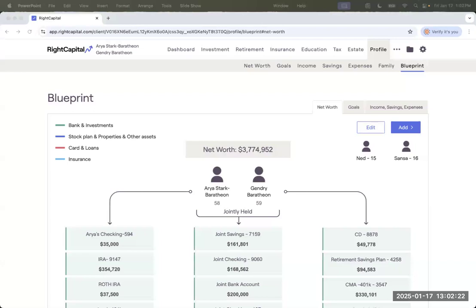Now, switching gears into RightCapital, today we are going to be working on a client plan for the Stark Baratheon family. Before we dive into the actual tax analyzer tool and a couple of the assumptions that are important to note, it's first and foremost important to understand what the client that we are working on today looks like in terms of their current path and some of their proposed strategies.